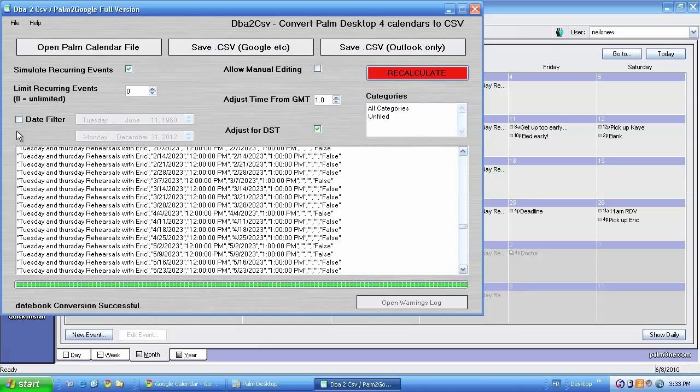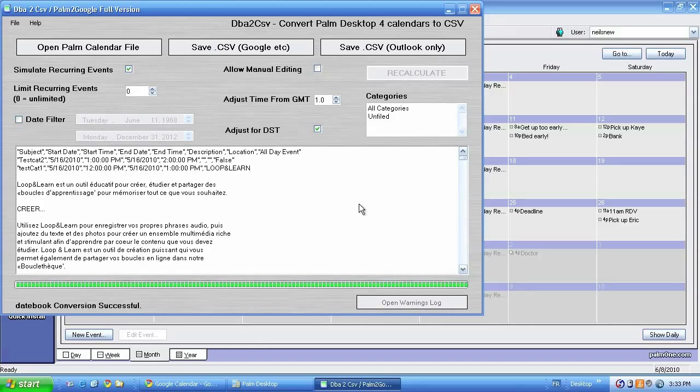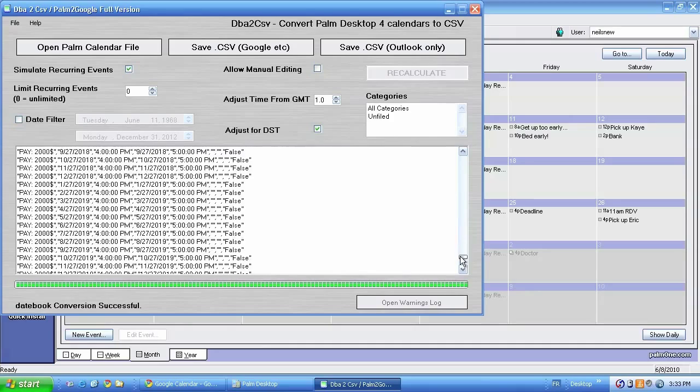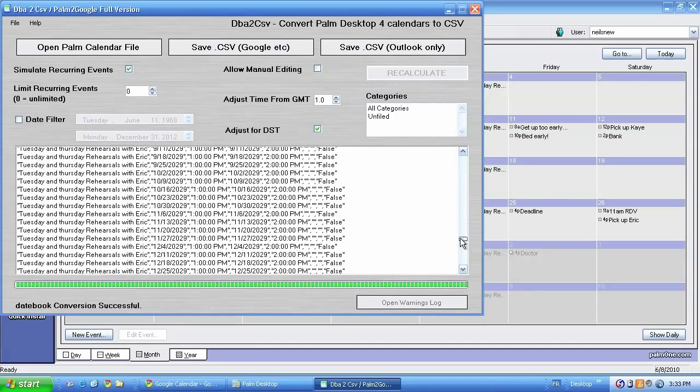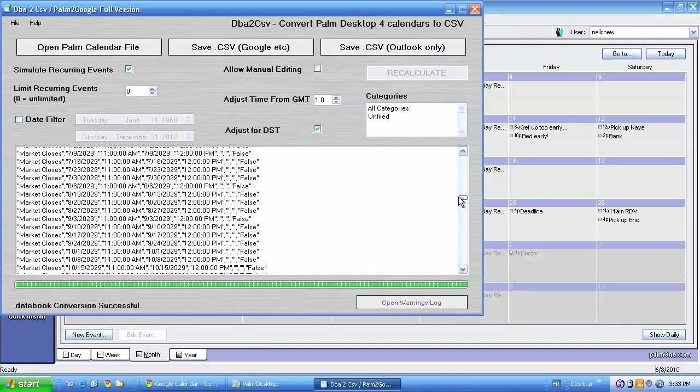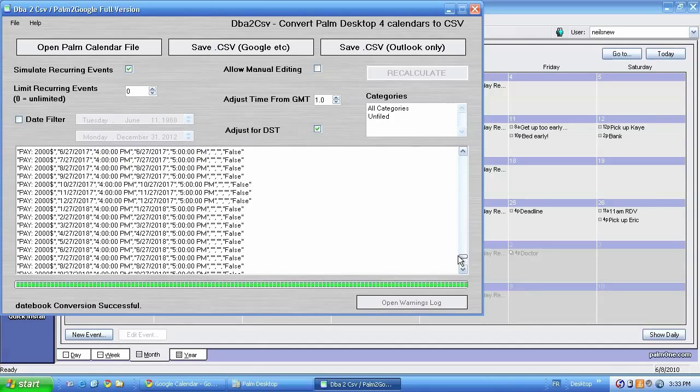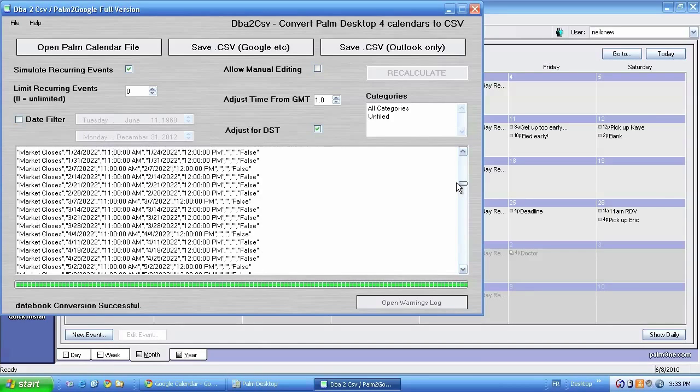So I've got a date filter option. I'm going to recalculate, and I can check the times if I want by scrolling down to an event which I know which time it is. So let's have a look here. We've got one maybe at 11 o'clock somewhere. Okay, well that's going to be too hard to find because we've got too many repeats.